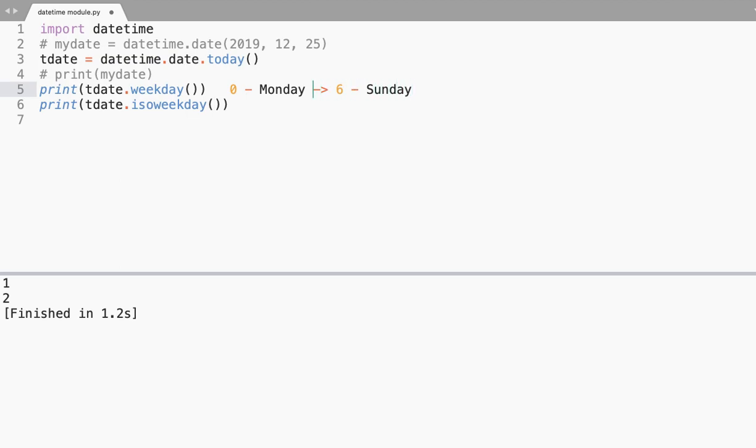Whereas isoweekday is not like that. isoweekday is a little different, where it starts from 1 and goes till 7. Now in isoweekday, Monday will be 1 and Sunday will be 7. Right? Since today is a Tuesday, it is providing me 1 when I say weekday and 2 for isoweekday. Hope you got this, guys.